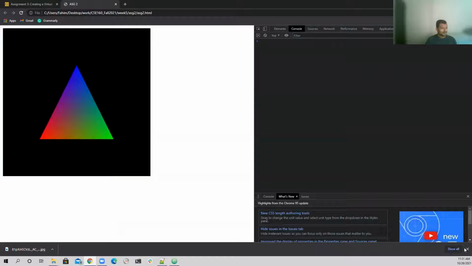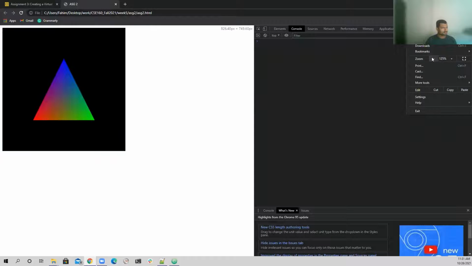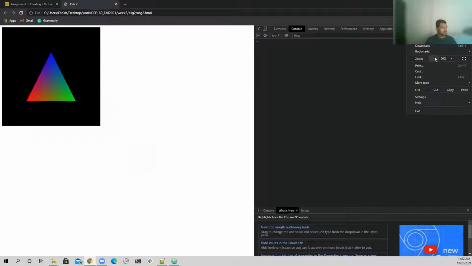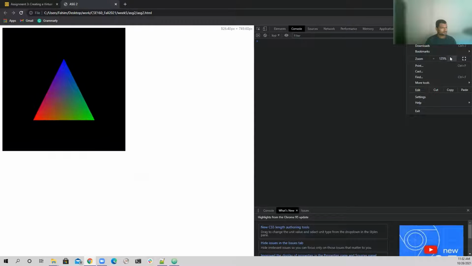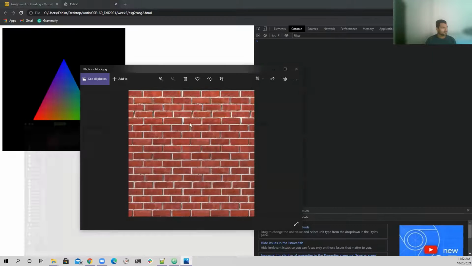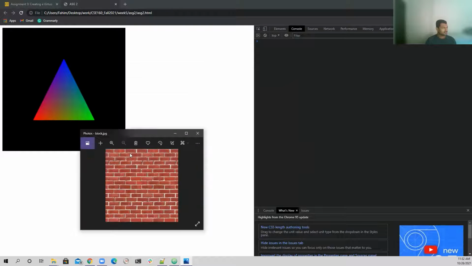Okay, so let me explain how the UV coordinate system works. So this is our triangle, right? And we want to apply the texture on top of the triangle. So how is it going to work? If I open the texture here, this is my texture. Let me keep it side by side so that I can explain what is happening.